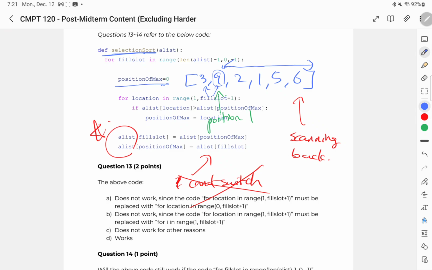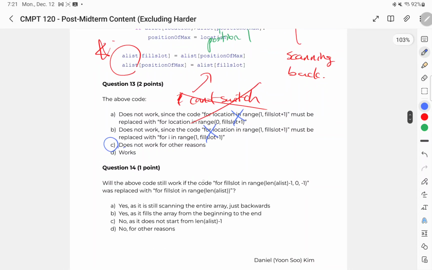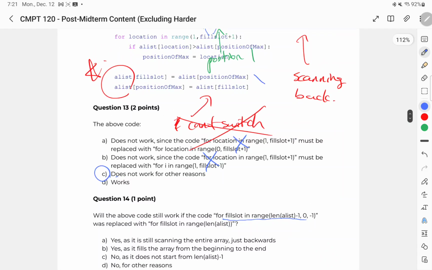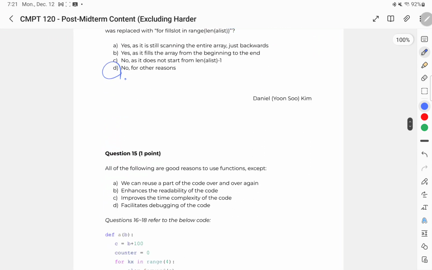So let's take a look at our answer choices. Does not work. This clearly works. This works as well. So our correct answer is C. Will the above code still work if the code for fill slot in range and length of A list minus 1? Notice that there's this error, which was not talked about in this question, so our correct answer would be D.